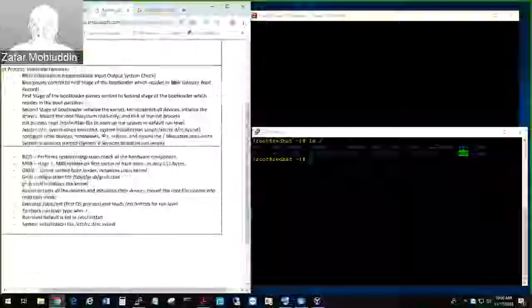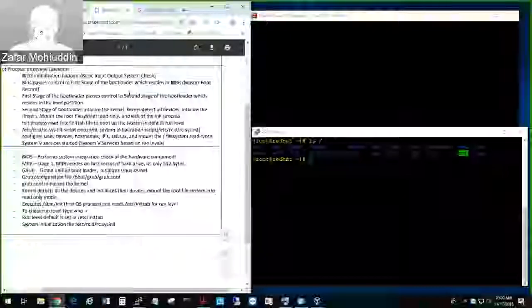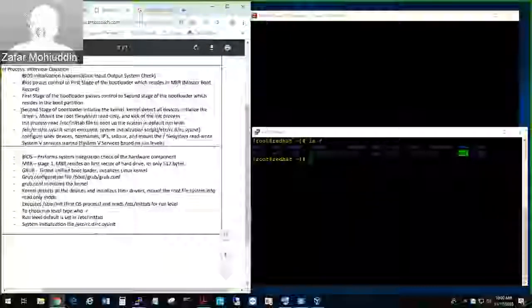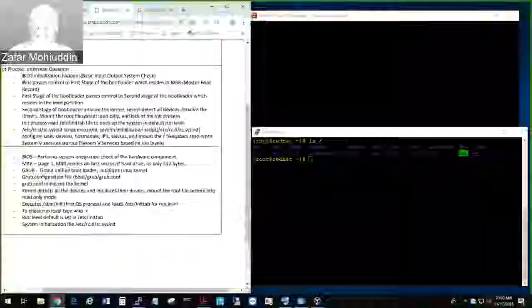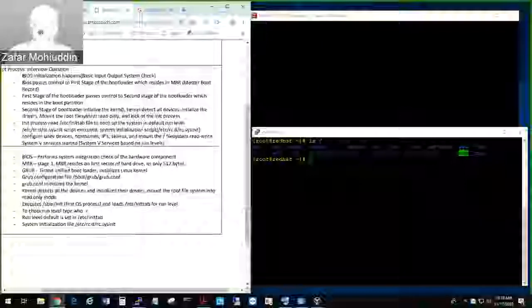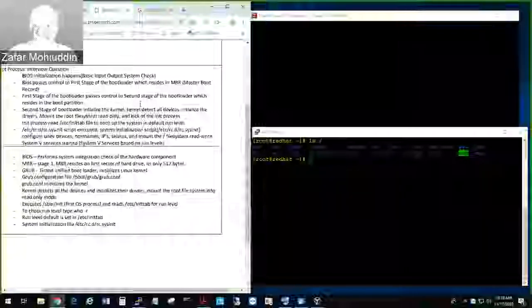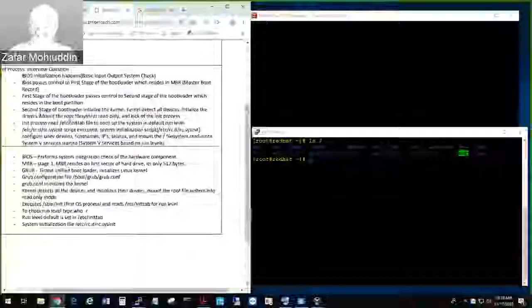So all this is happening in a fraction of a second. Then the second stage of the bootloader initializes the kernel. Like the seed, yeah, exactly. It's the source code. So it kicks in, and now the kernel is alerted: hey, your job is starting now. The kernel's job is to detect the devices, initialize the drivers, and mount the root file system in read-only mode.